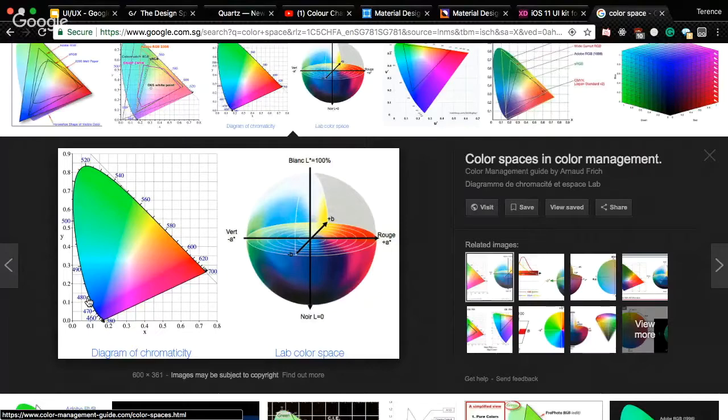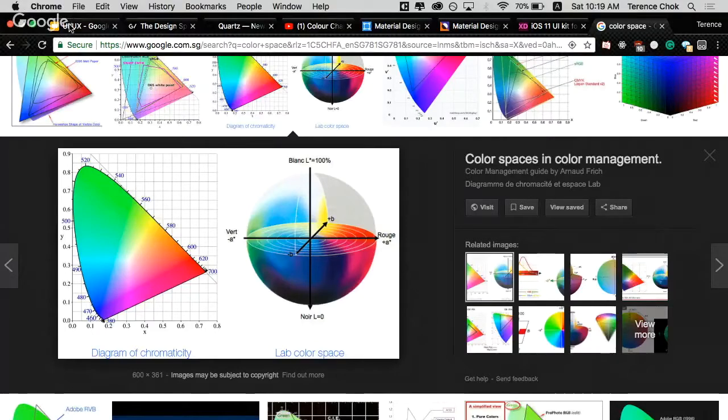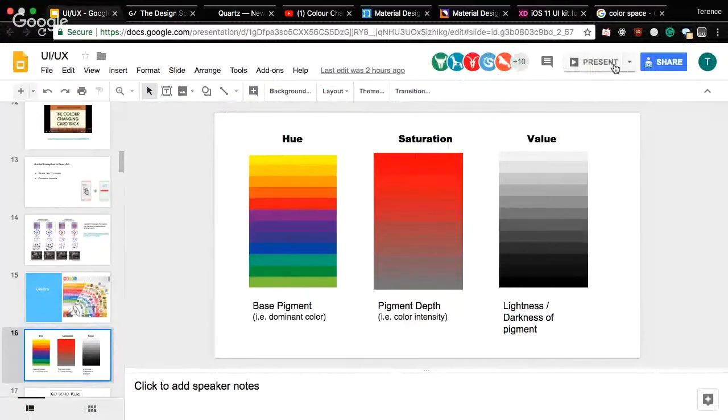And hue is used to express this concept called contrast. You wouldn't want a light blue background with dark blue words, right? Your words can't even stand out at all. And then let's move on to saturation.